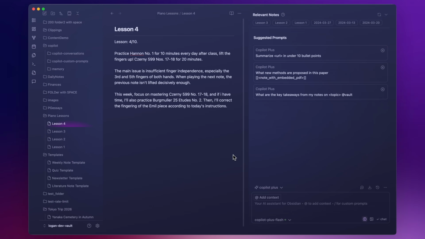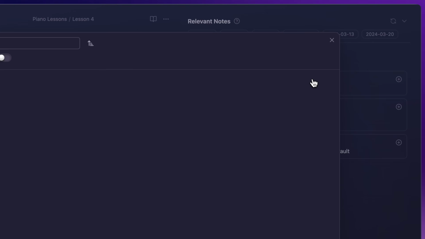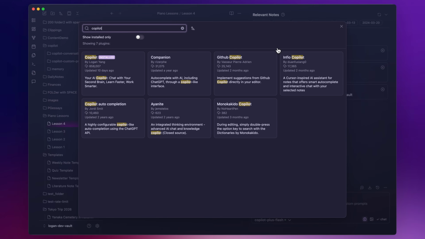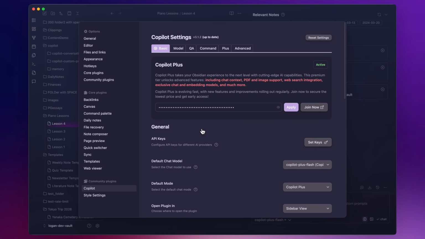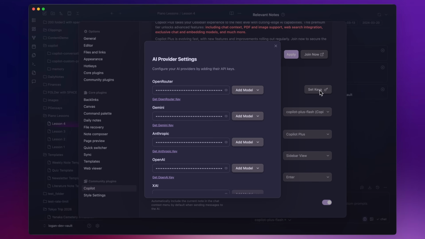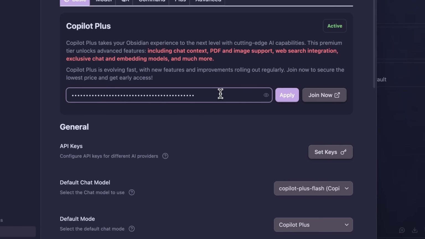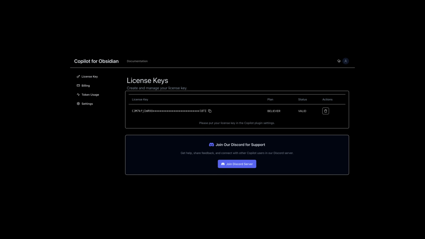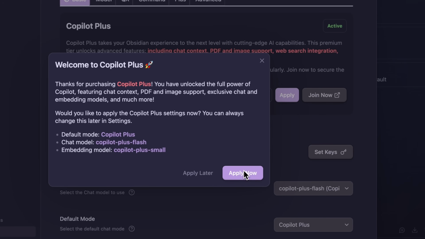If you have never used Copilot before, you can find it in Obsidian's community plugin page. Install it here and go to Copilot settings to fill in whatever provider's API key. OpenRouter is recommended. If you are a paid user, you can find your license key on our website's dashboard and then put it here and click apply.